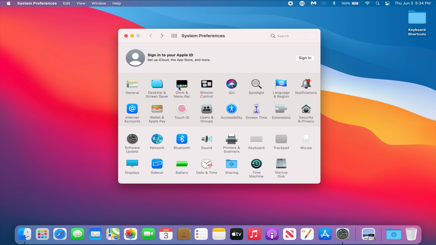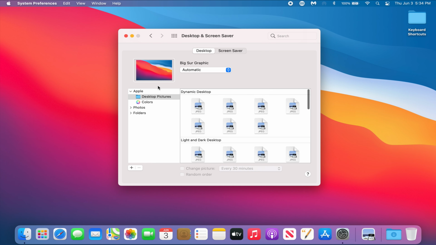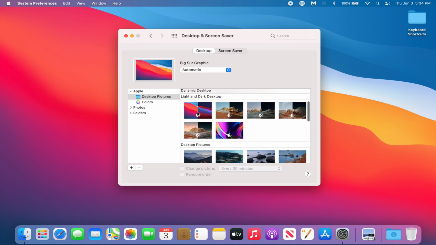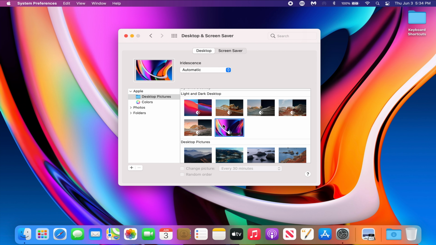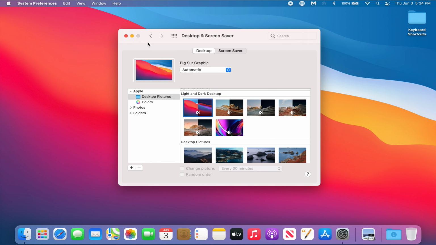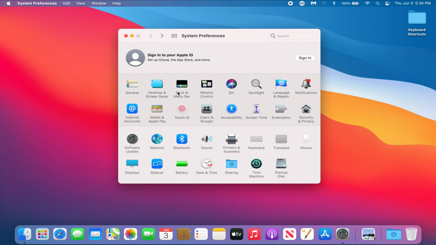So we're going to go back. I'm going to show you how you change your desktop. There are many different pictures, and you can click on what you want in order to customize it to match your personality. So we're going to go ahead and go back, and you'll see that there are different things such as notifications, security, and privacy. And we're going to go ahead and take a look at the trackpad.